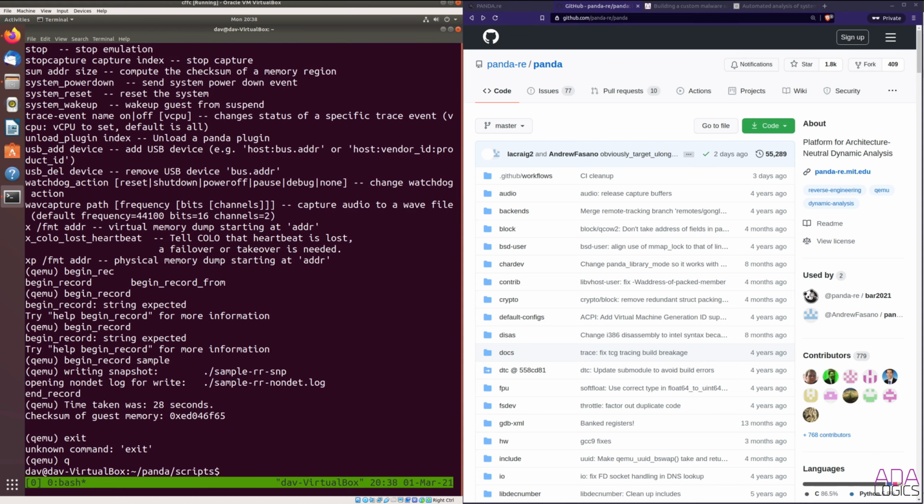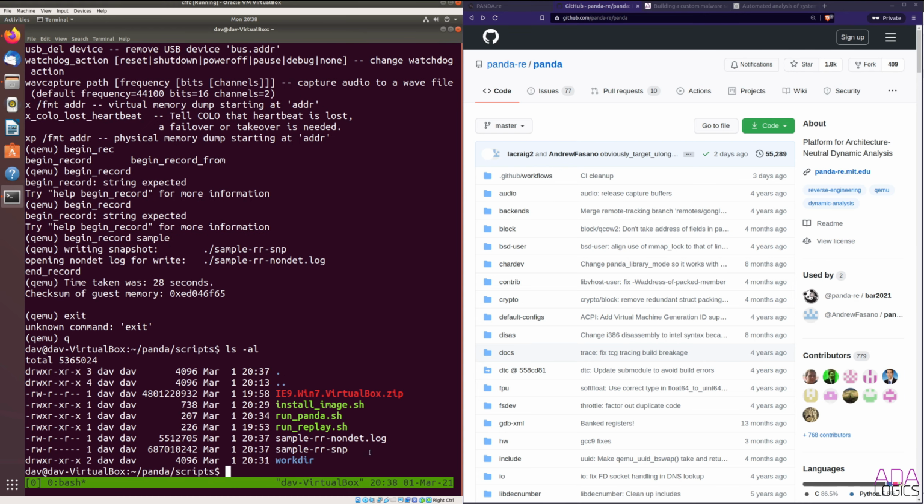As follows. Okay, so now we have these two files, sample and sample RR non-deterministic log, and then we have the snapshot that was taken at the beginning of the recording. The whole point is that this will contain the snapshot at the beginning of the recording, and this log will contain all of this non-deterministic data to the CPU that will then, during a replay session, be passed into the CPU, and that is essentially what achieves this whole record and replay structure.